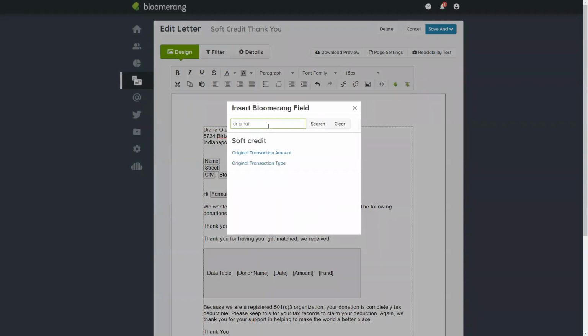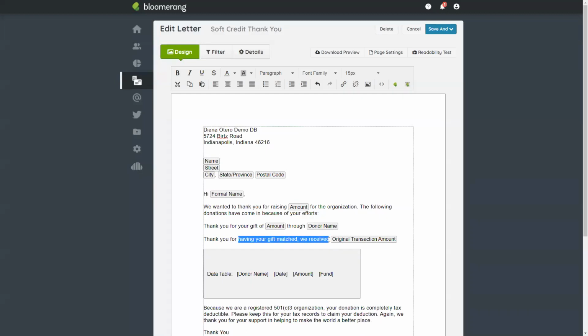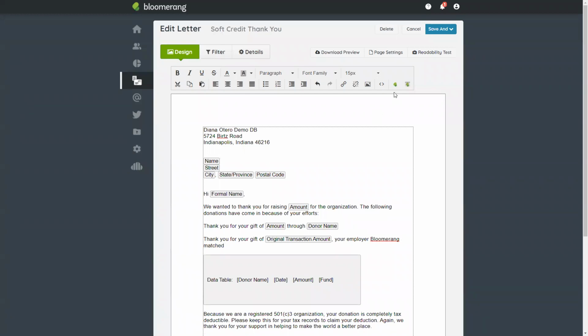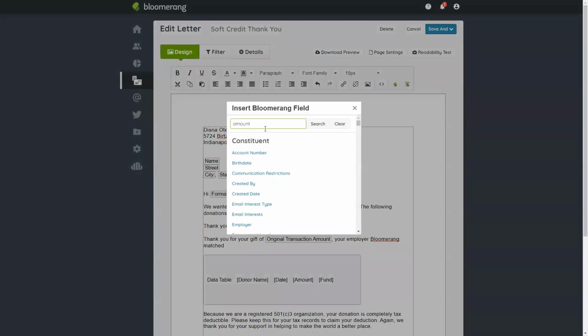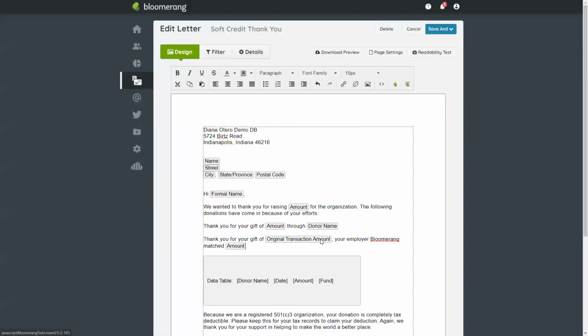original. You can reference their original transaction. Thank you for your gift of, let's say, original transaction amount. Your employer, for example, Bloomerang, matched, let's say, matched amount, or match the soft credited amount, and you can talk about their impact, how their impact has doubled or tripled because of the match, and so on.